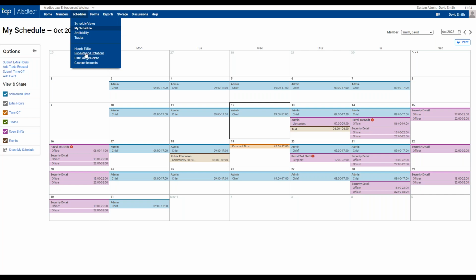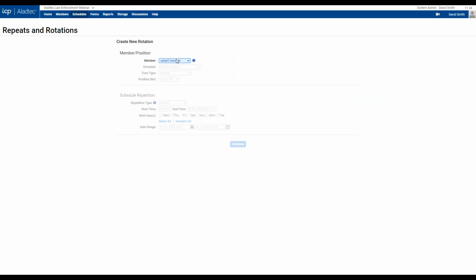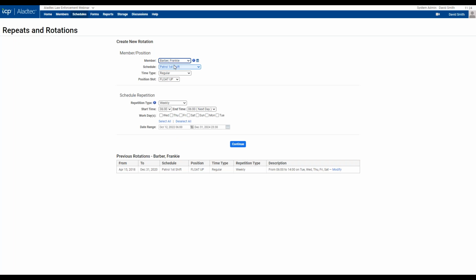We have the repeats and rotations, and this is where any kind of shifts that repeat can be used. We put it in once, and then it will populate as far out as we choose. So in this case, I'm going to select this Frankie Barber just as an example. For this particular schedule, we're going to select a position, and say for now we just want to put them in as a weekly.